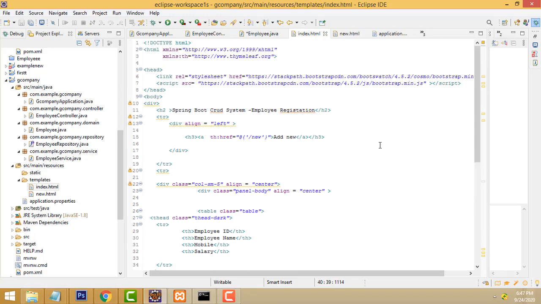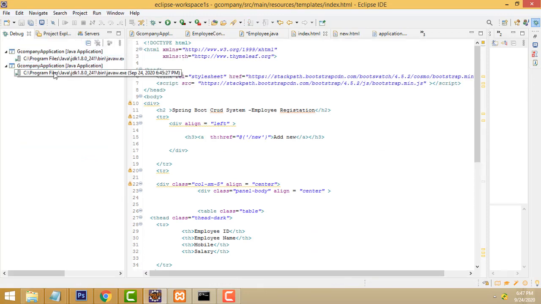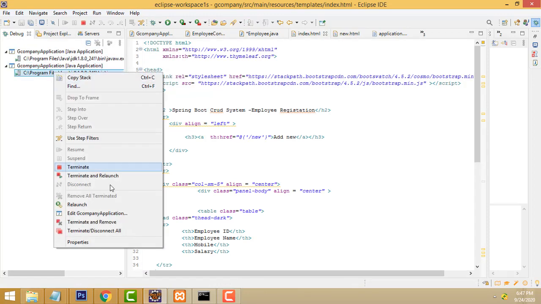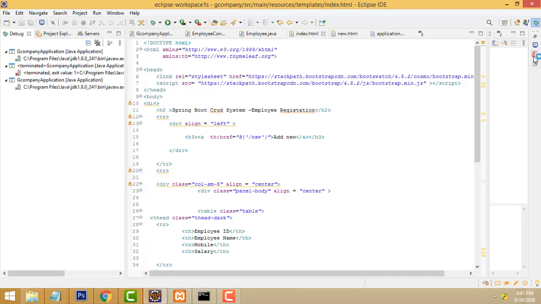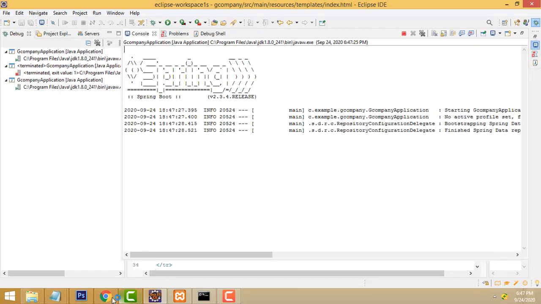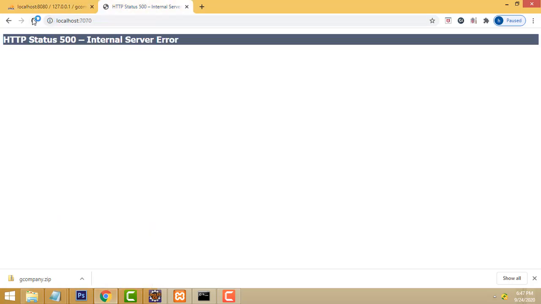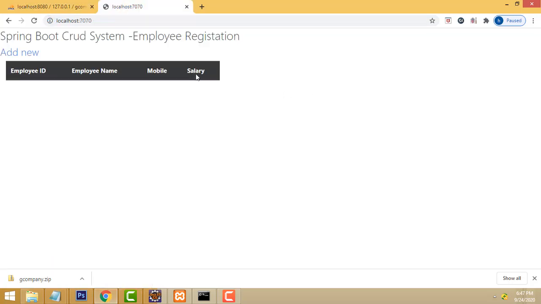Right, Control S is to save. Now let's go to the debug. Click on this one, right click, terminate and relaunch. Now let's check whether it's working fine or not. Right, now it's working fine.